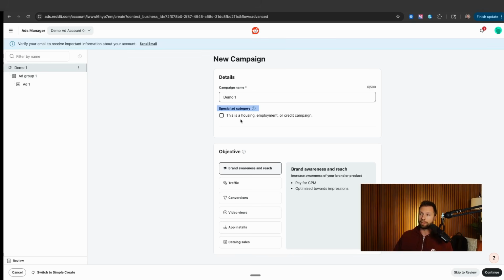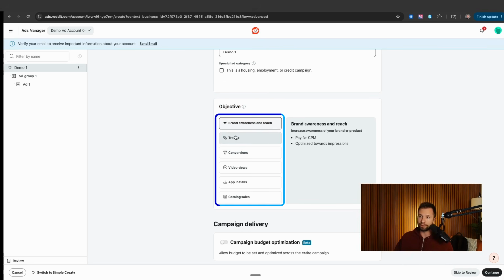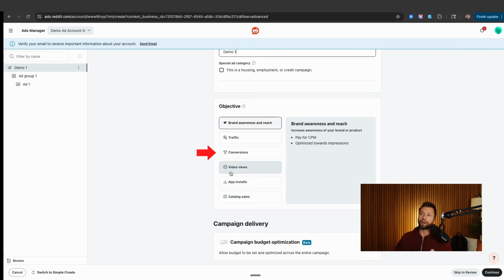If you aren't, leave that box unchecked. Next, we're going to choose our brand objective. And this is really important because this will tell Reddit what you want to optimize for, whether it's brand awareness, you want to get traffic to your website, conversions, video views, app installs, or catalog sales. Now, if you are wanting to see direct sales from Reddit, I would recommend running a conversion campaign or a catalog sales campaign. And I would not just run a traffic or a video views campaign.